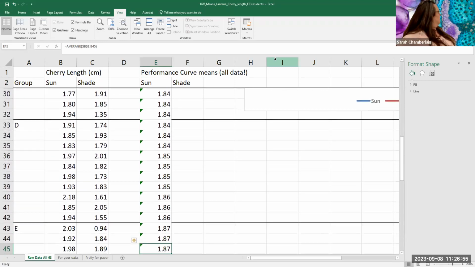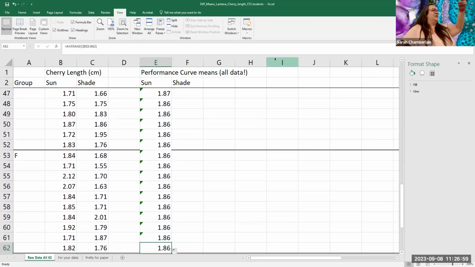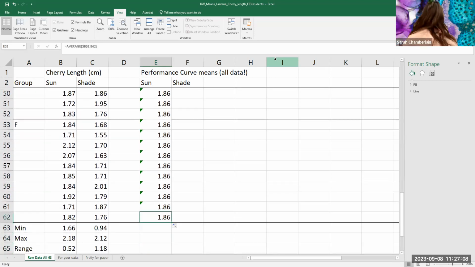So that, yes, it should be. If you forget your dollar signs, it'll do something weird where it only does two at a time, not all the way back to the beginning. And we don't want that, right? We want it all the way from the beginning. So when we get to our last one, notice it's the average of the very first data point all the way down to 62.